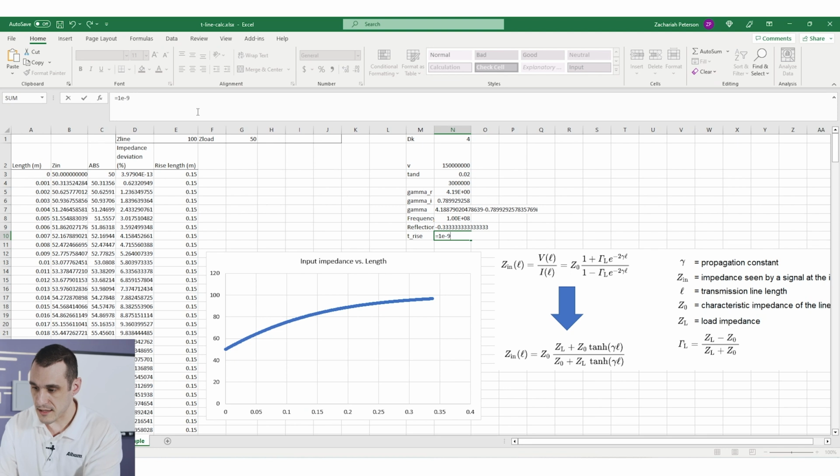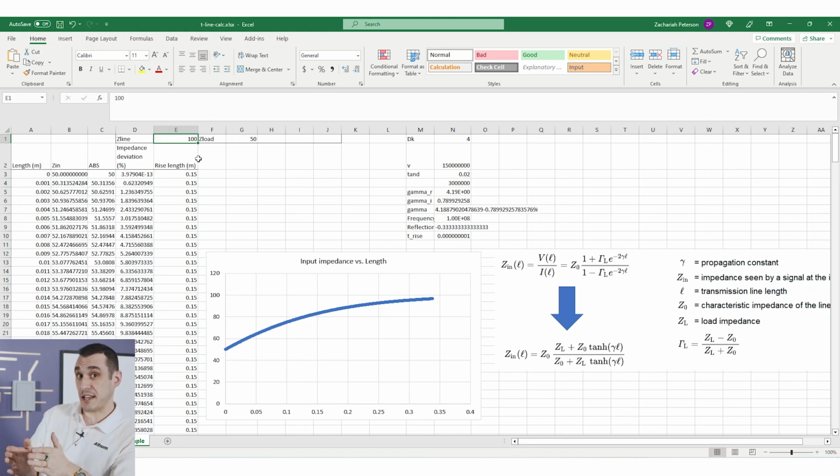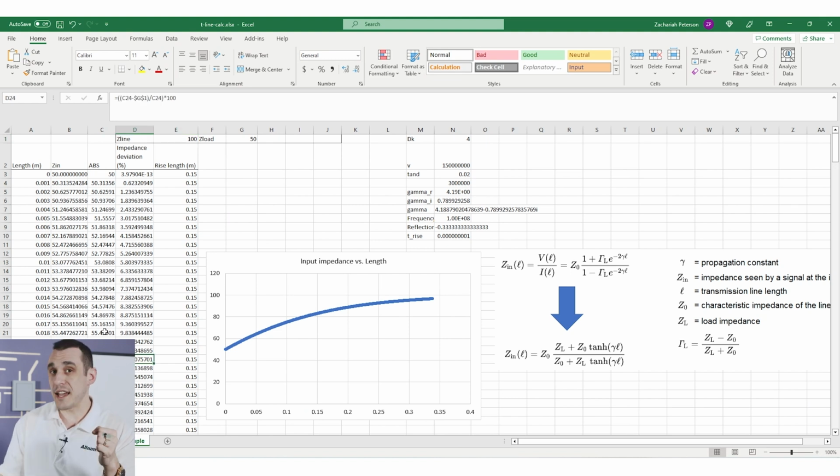So this is 1e-9, my 1 nanosecond rise time. I know how far the signal travels during that rise time, and that's listed right here. That's what I've called my rise length in meters. So it's 150 millimeters. Now, suppose that my actual line impedance as it exists on the PCB is 100 ohms. We then ask, at what length do we need to start worrying about the impedance of that line?